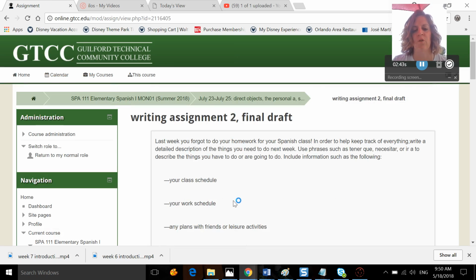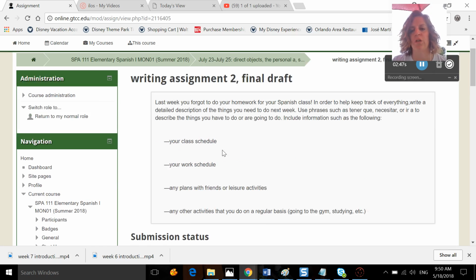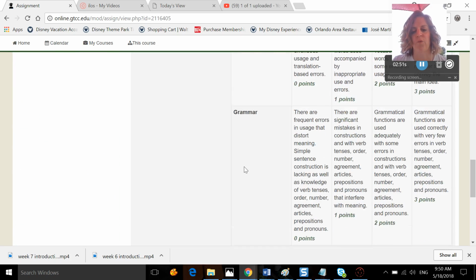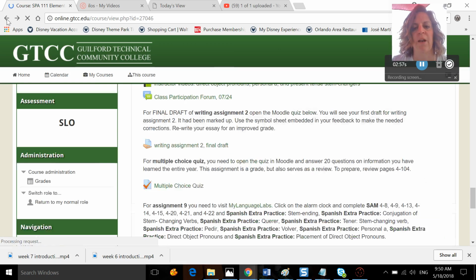So when you're ready, you'll click on it. This gives you instructions about the final draft, but you should already know what you're doing because you did it in the workshop. So when you're ready, you'll just click add a submission, and then you'll paste in your final submission and send it to me. And then I'll use that rubric that you saw above to grade it.